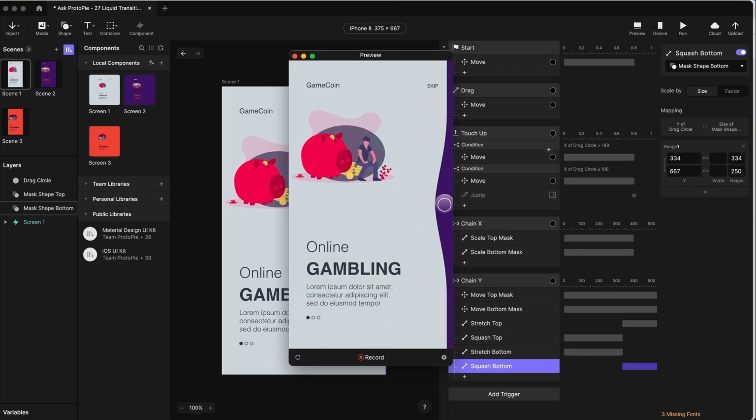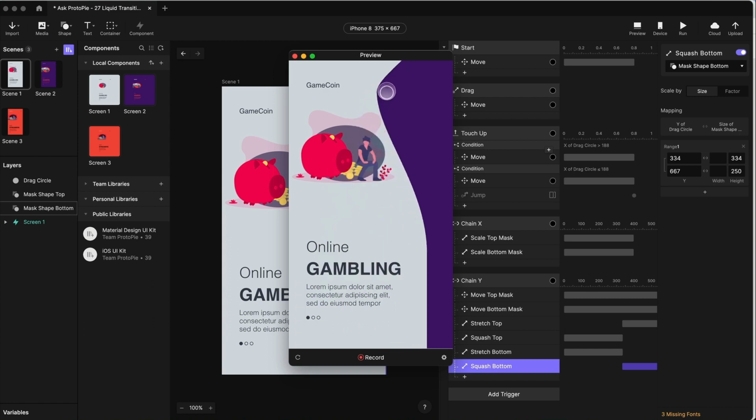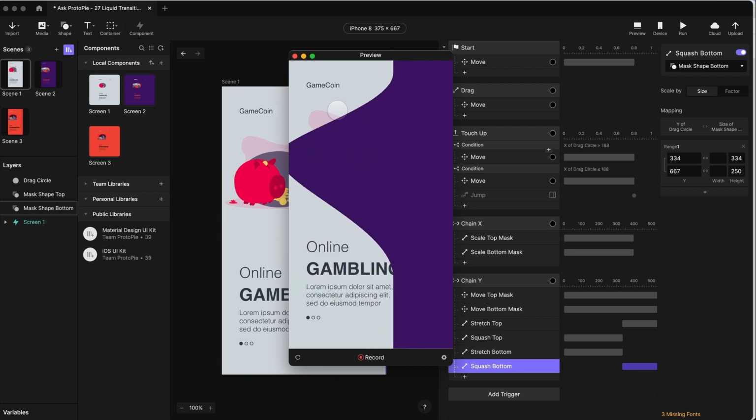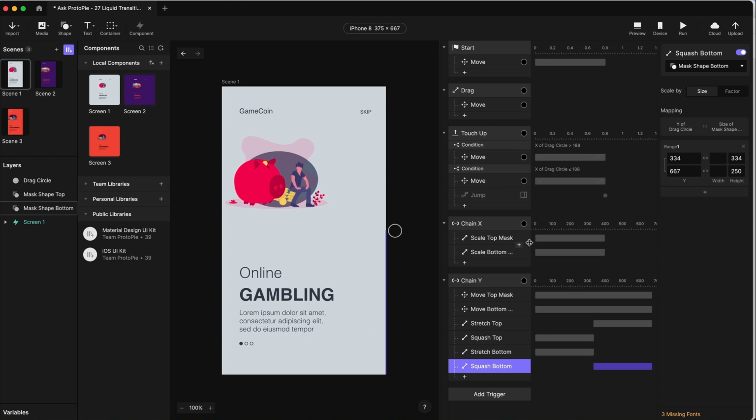So now let's take a look at this. Okay, now we've got that liquid effect going. All right. So how now do we make it such that it shows the second scene?